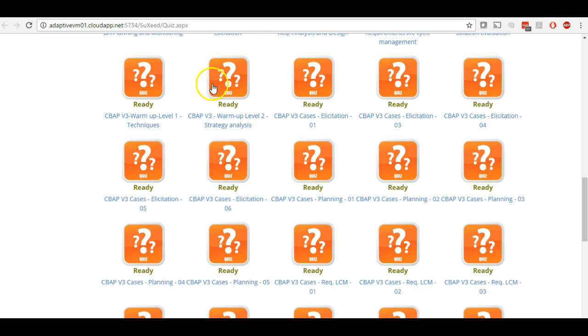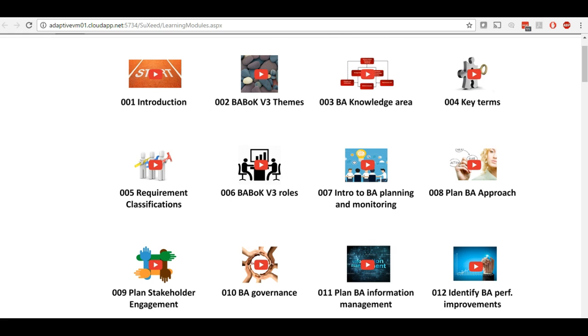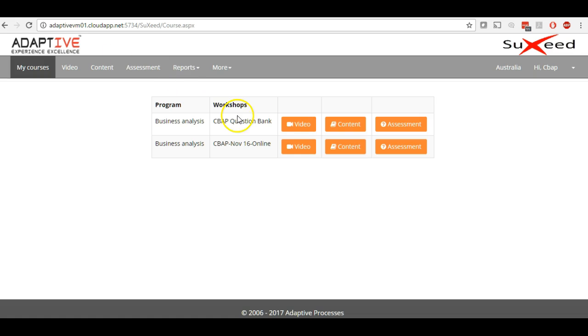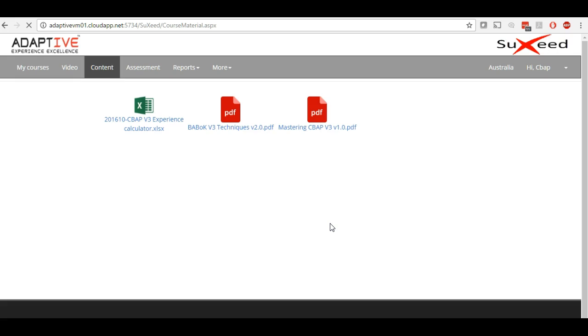Now, to access the learning content, move to Content tab. In the Contents section, you will find many useful documents including the CBAP Study Guide, BABOK Techniques Handbook, and CBAP Experience Calculator. To access any content, simply click on the content icon.